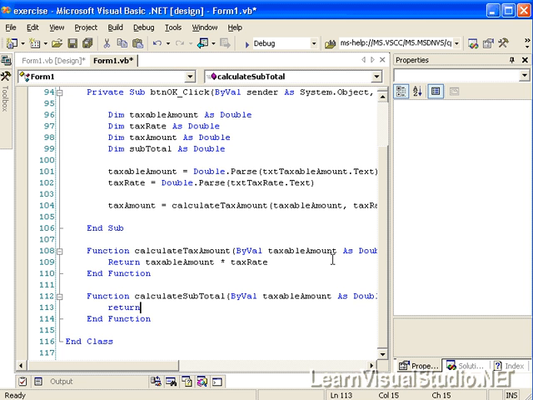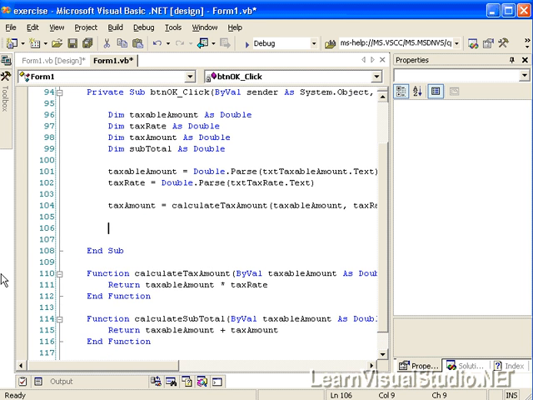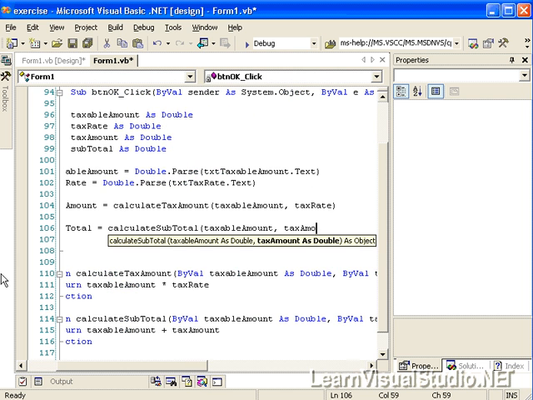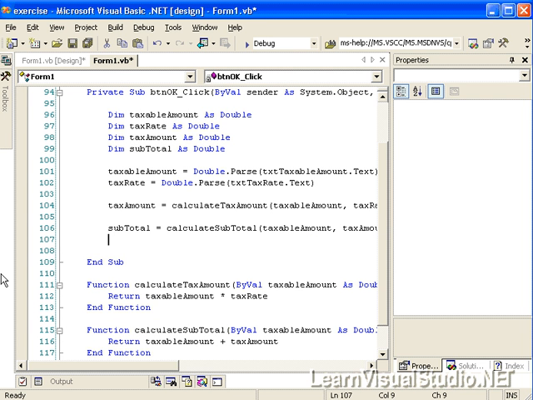And so here we'll have a one-line function again, and we'll make it really simple. Taxable amount times, oh, whoops, I'm sorry, plus tax amount. And so now in our function, we'll have subtotal equals calculate subtotal. We'll pass in the taxable amount and then the tax amount. So that satisfies our second requirement.